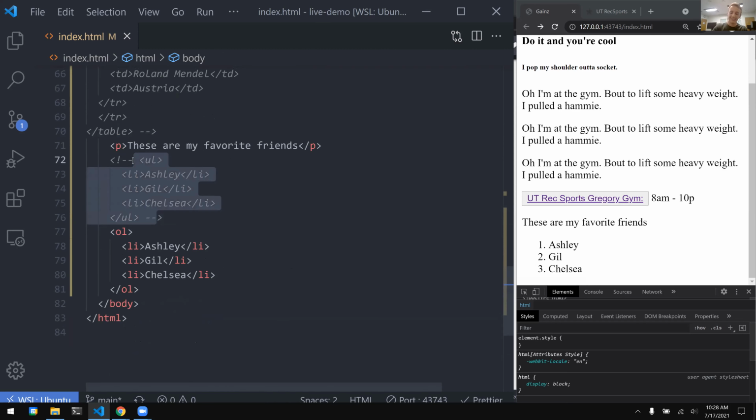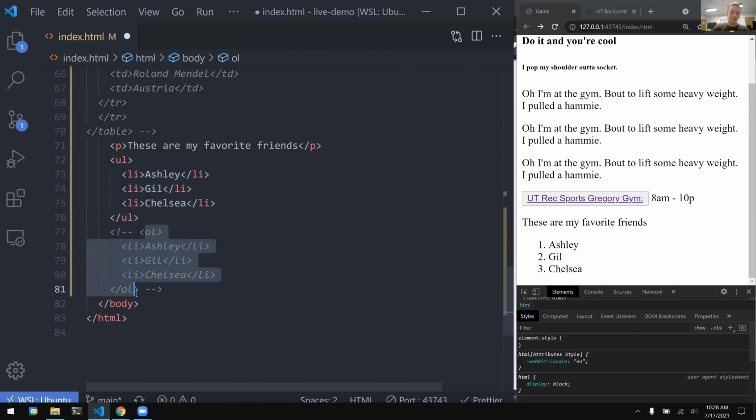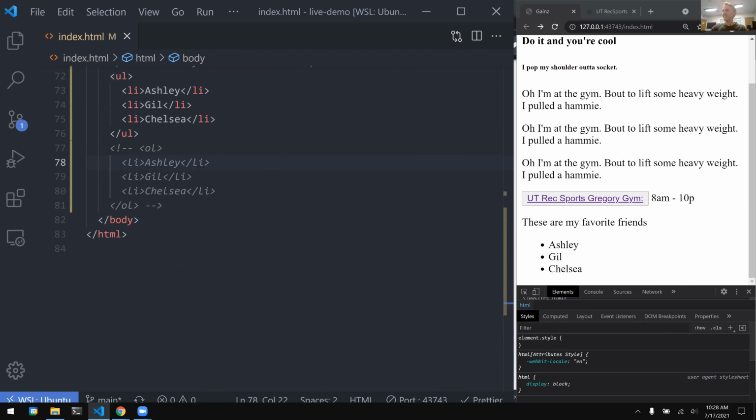Okay, so just to uncomment, same thing. Highlight over it, Control question mark. Highlight over this one, Control question mark. Whew, okay, we're good. No one knows my friend rankings. Okay, we're safe. And we're good to go. So that's some basics there with HTML.